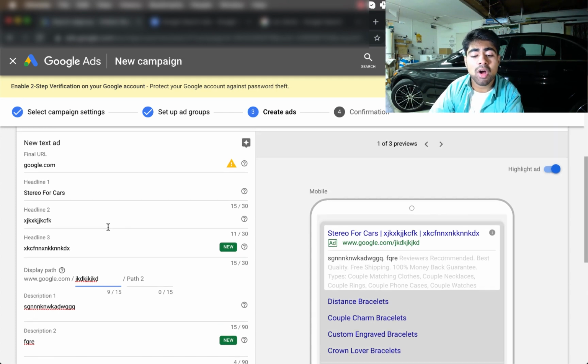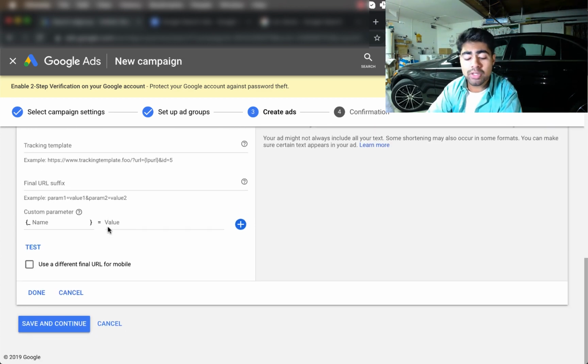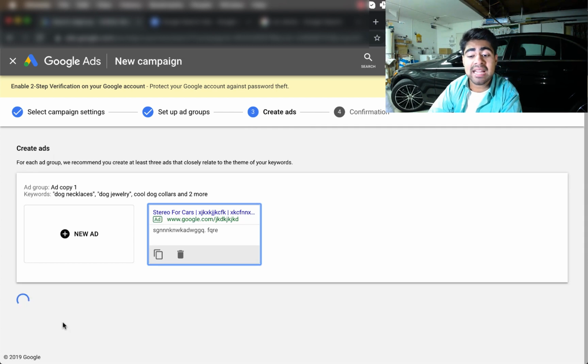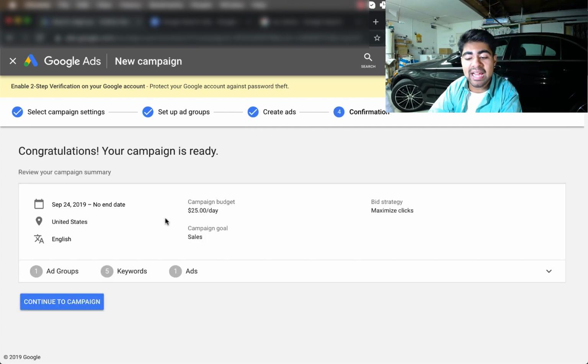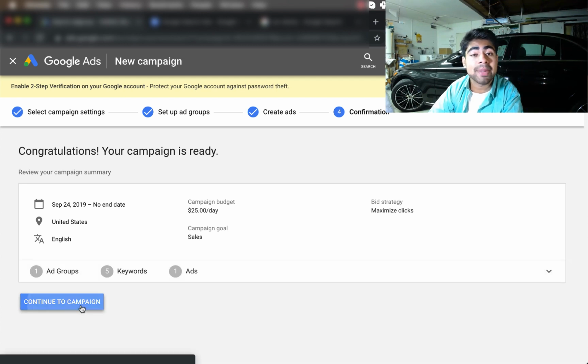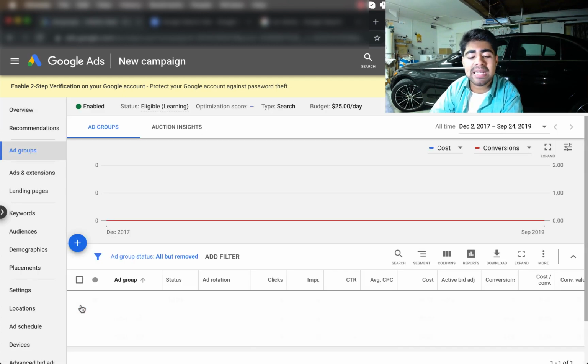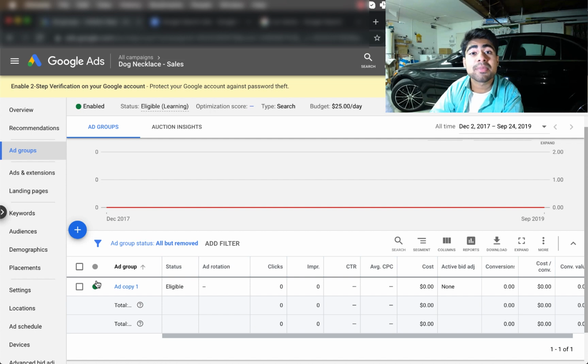But once you have done all of these things correctly, you want to go ahead and click on save and continue. And basically the next step is just to confirm your specific ad. So as you can see, it'll just take you to the confirmation page and your campaign should be up and running. So that is the basic step as to how you can set up the Google search ad.